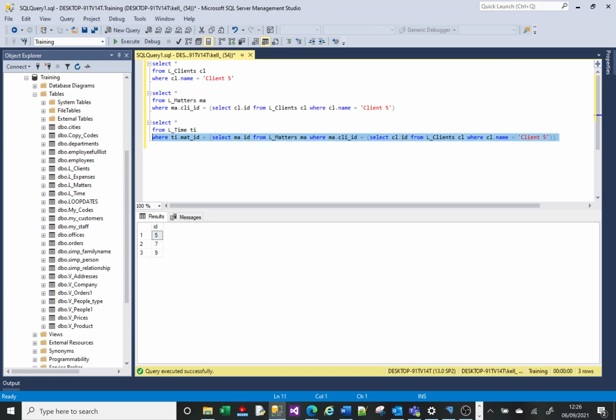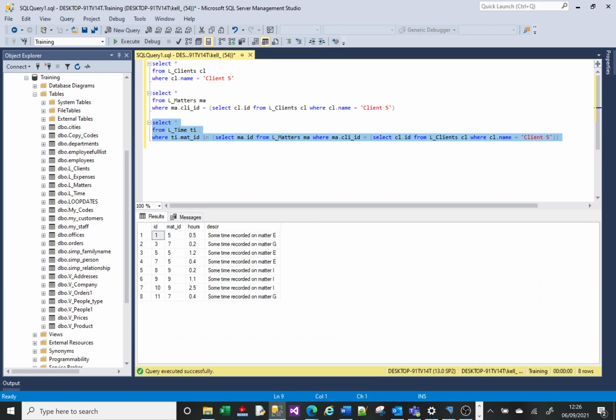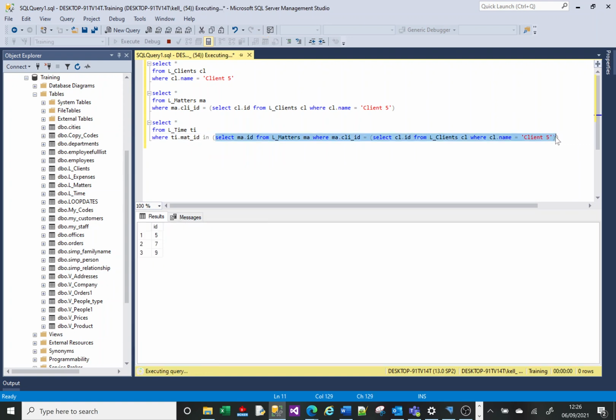So when I try and run my query against my timetable where the matter ID is this, I'm going to get an error because I've put equals, and equals is a one-to-one condition. If I say this equals this, it's going to be 1 equals 1, or I can't do equals and then potentially have more than one value. So I need to say in, and that should fix the issue. What this is saying is, get me everything from the timetable where the matter ID is in one of these 3 results here.